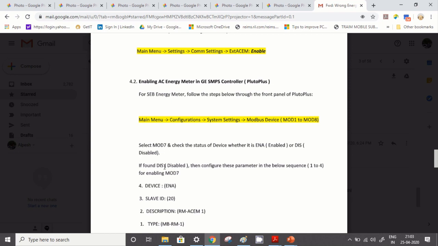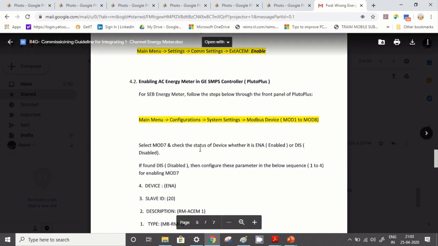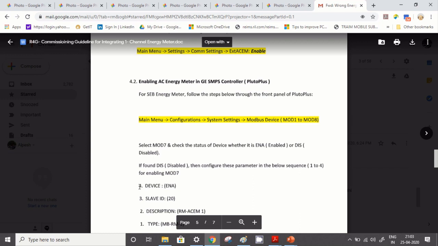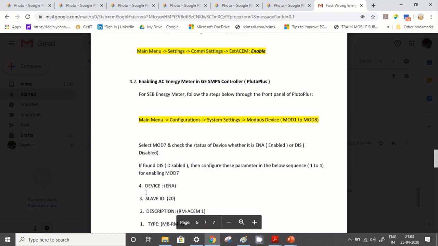So if it is found disabled, then configure these parameters in the below sequence. If you find that mode 7 is disabled, then you have to set the parameters in this sequence: 4, 3, 2 and 1, in your G SMPS controller.